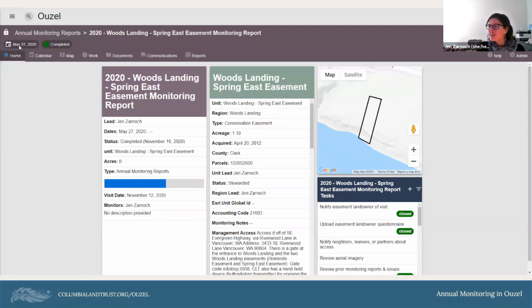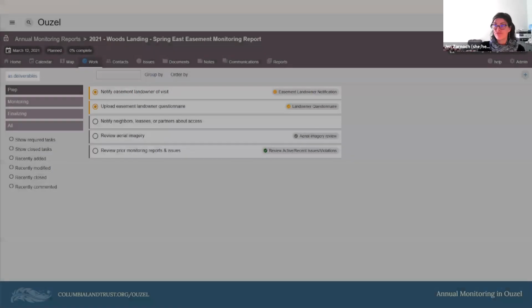Actually, it looks like it started, that's a little bit of an error, but this should show a range of dates. This is showing the unit or property that it's associated with. So if I was here and I needed to go back to my property, I could click right there. And then this shows that I'm the lead for this, meaning I'm responsible to get this done, even if I assign it to someone else to do.